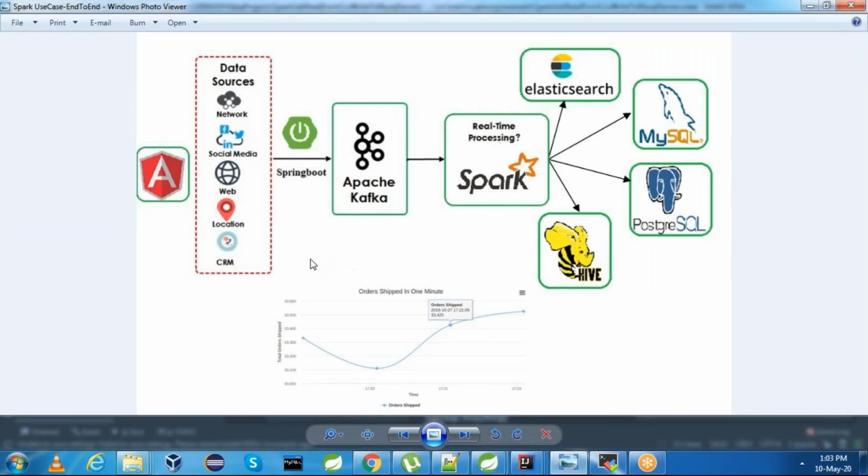As a part of the Spark use case end-to-end application, in this video I am going to show you how to submit a Scala Spark job in the EMR cluster. In the previous video, we have seen how to submit a Spark job in Windows machine. In continuation of that, we are going to create an AWS EMR cluster.